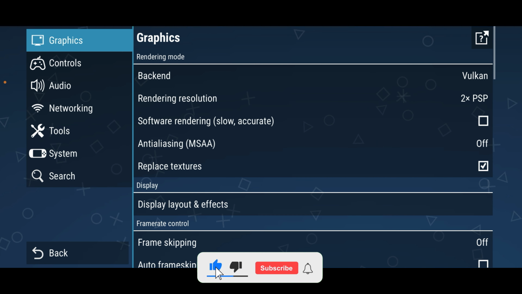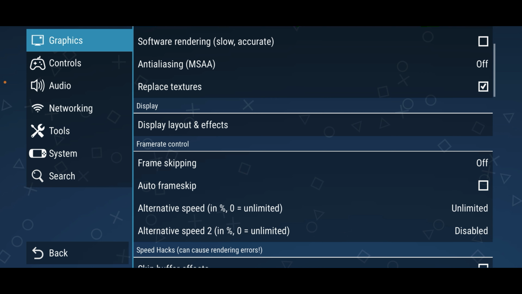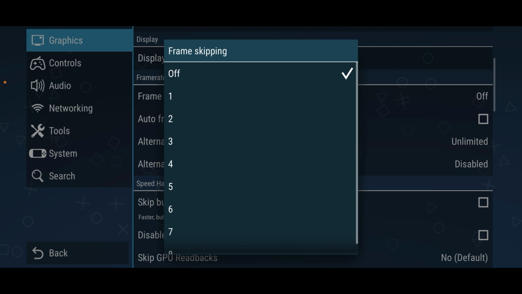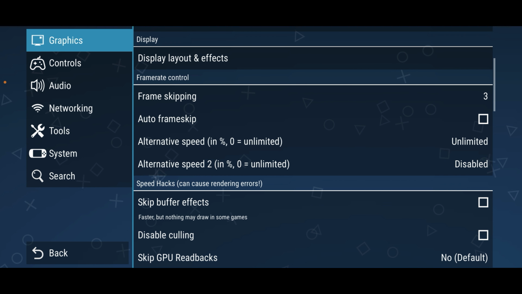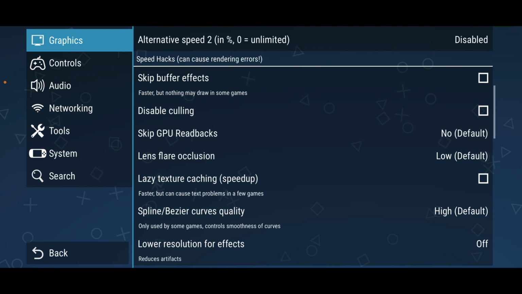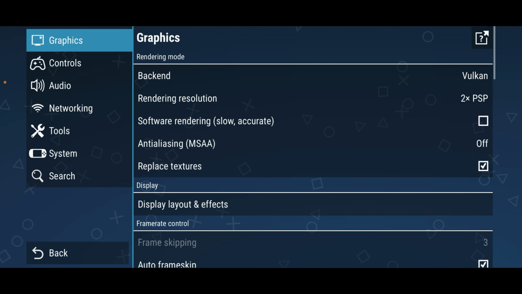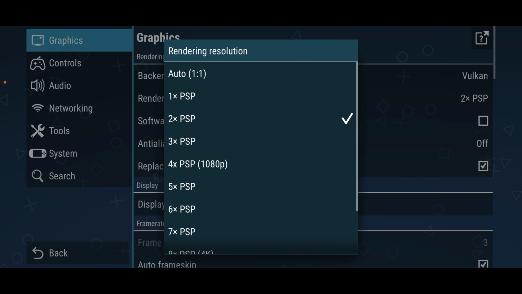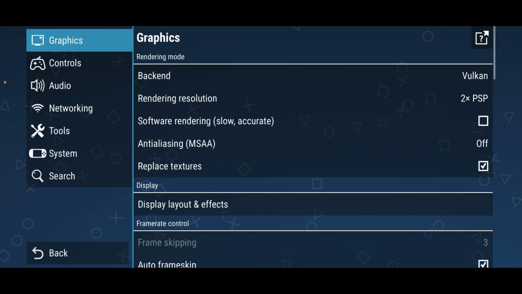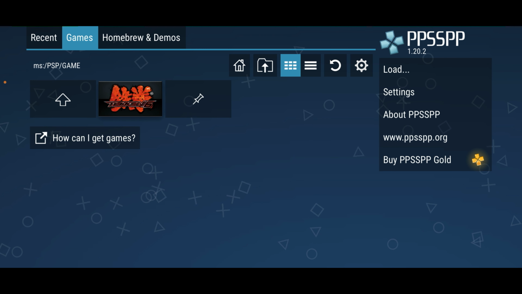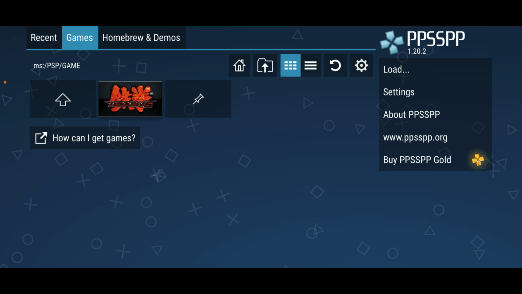Now all you have to do, just start by inputting these quick settings. This is actually not the complete settings, but it's just a quick settings. So put your frame skipping at 3, auto frame skip, turn it on, and just with this you are good to go. But you're also going to be needing rendering resolution. So depending on your device, if you have a very powerful device, you can go with 4x PSP. But if you don't have a very powerful device, you can go with 2x PSP. So right now, let's give this game a try and see how it goes.